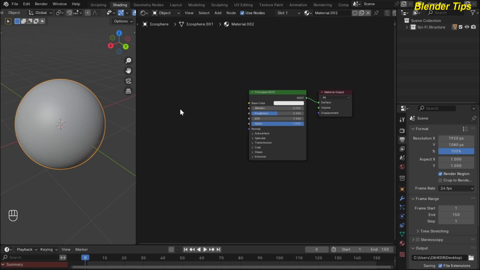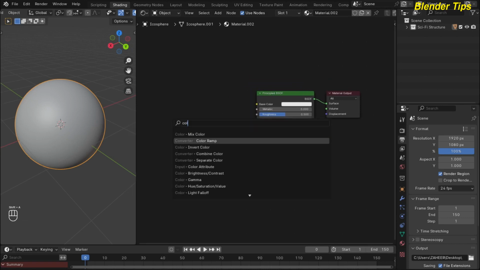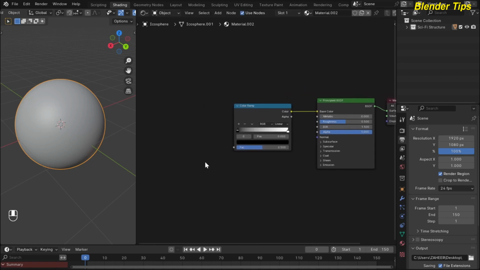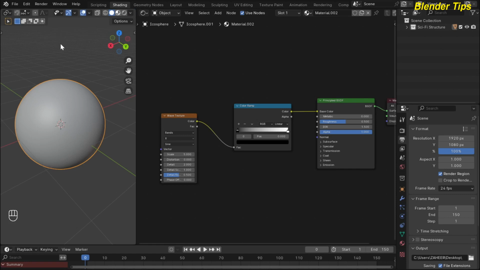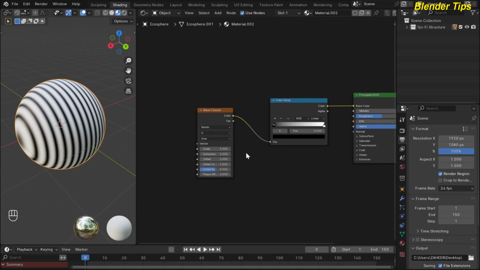First, I add the color ramp by pressing Shift A, search for the color ramp, and put it into the base color. Now I add the texture, which is the wave texture, and put it into the vector and also into the material view. And now this is the beautiful wave texture.